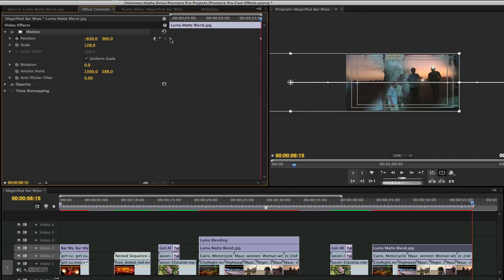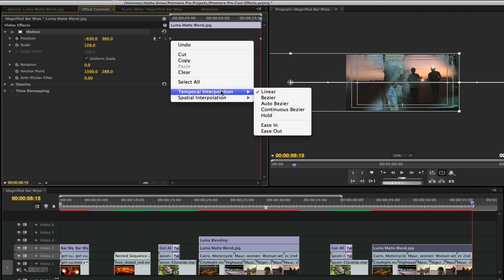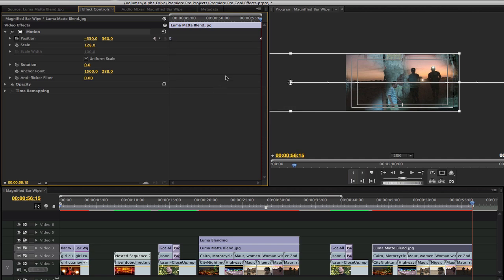Select your first keyframe and right-click. Go to Temporal Interpolation and change it from Linear to Bezier. Repeat the same step on the second keyframe.